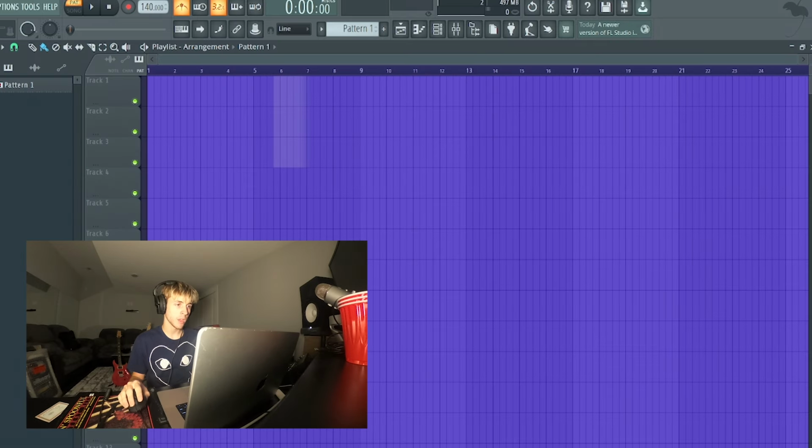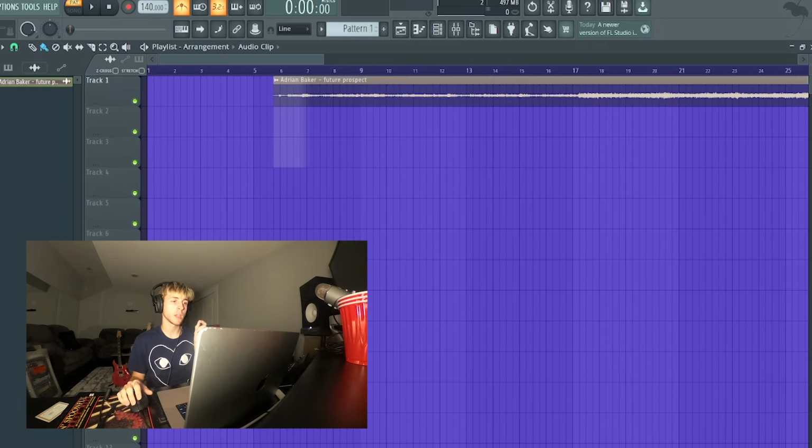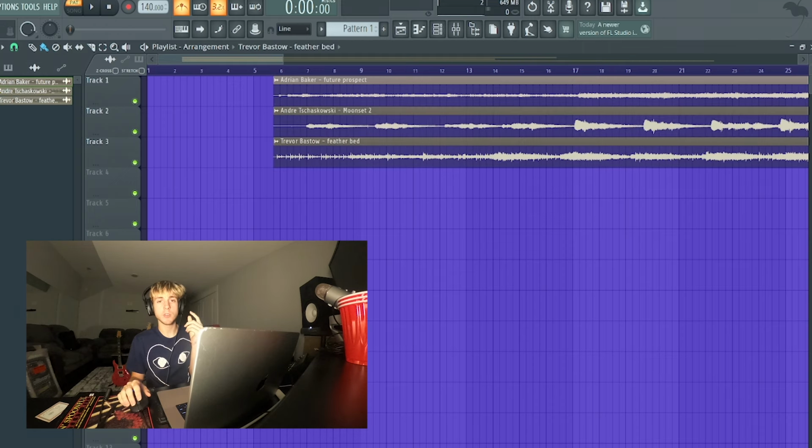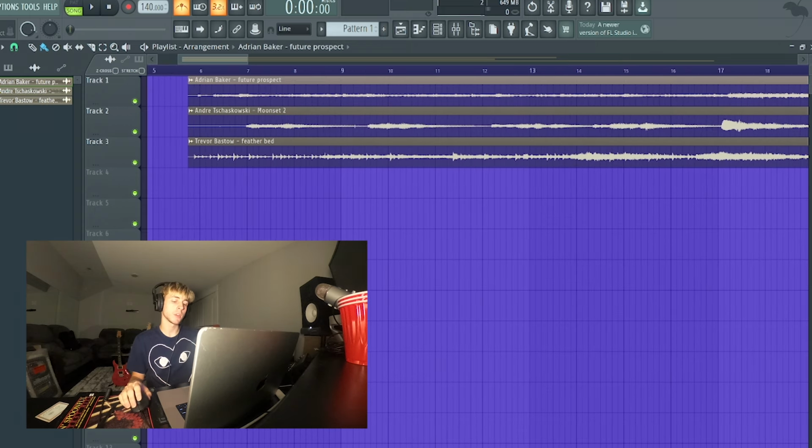I'm gonna drag them all into FL, and I'm gonna just start getting an 8-bar loop of each one. I'm gonna try to find one section from each sample. And then I'm going to just loop them on a tempo. Then I'll figure out the keys and all that later.